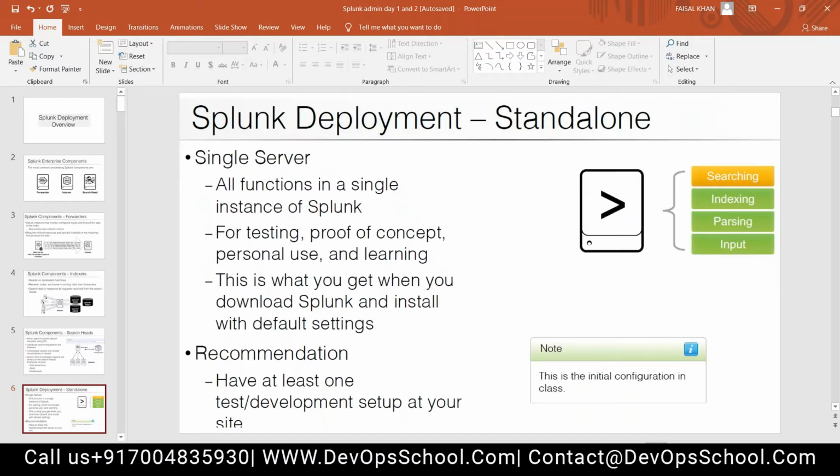Now let's talk about the deployment, how you can deploy Splunk. There are three types of deployment. The first one we are talking about is the standalone deployment. What I mean by standalone deployment, for example, you have your laptop, you can download and install Splunk on your laptop. With the help of that, you can search the data, index the data, parse the data, as well as input the data. All functions in a single instance of Splunk. This is for testing, proof of concept, personal use, and learning. This is what you get when you download Splunk and install with default settings.